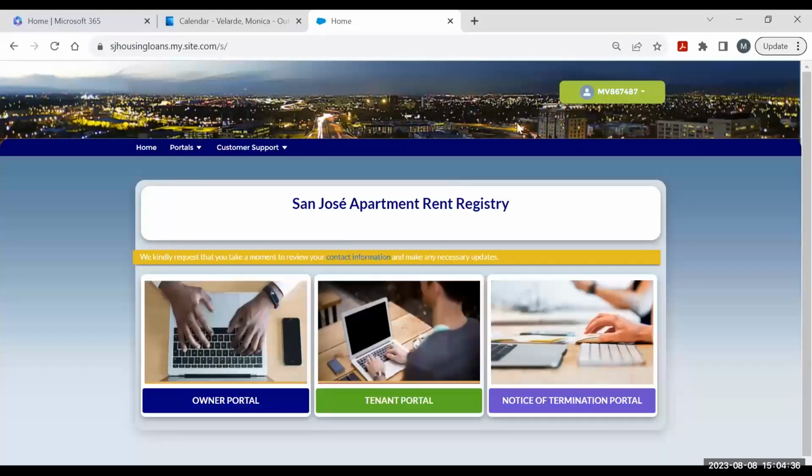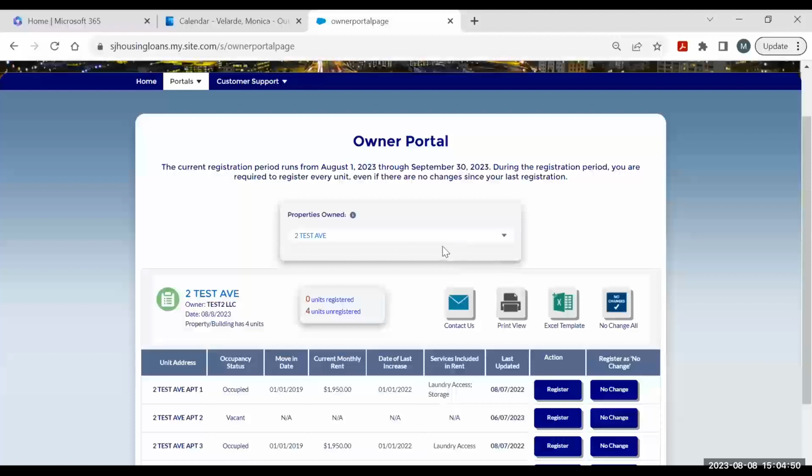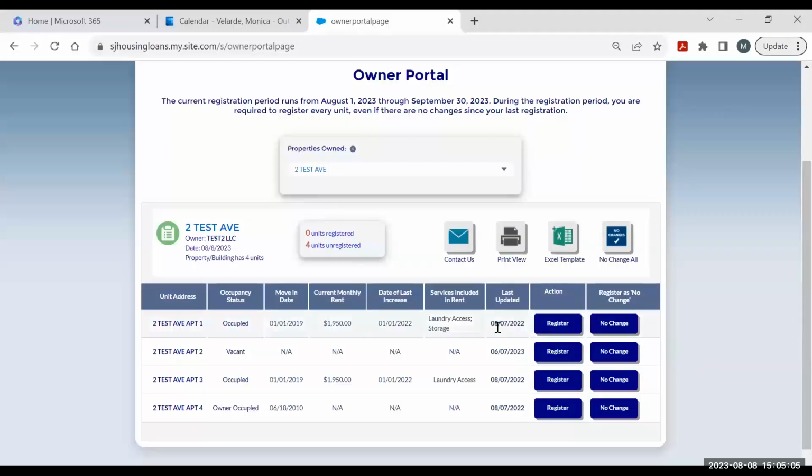I'm already logged in, and this is what the homepage looks like. Once you're logged in, that's when you can click on Owner Portal. If you have more than one property attached to your account, you'd click on this drop down and select the property address to register. In this case, I only have one property under my account, so it automatically populated. So we will start with unit number 1.